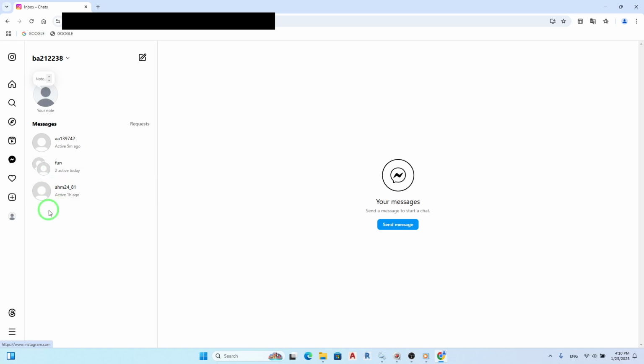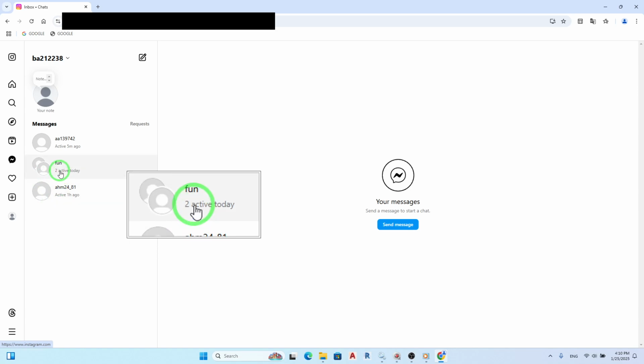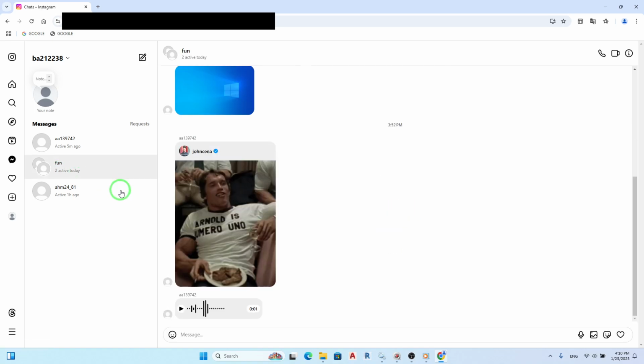Now, navigate to the group chat that contains the voice message you want to check. Once you're in the chat, scroll through the messages until you find the received voice message. It's usually indicated by a small audio icon. Once you've located the voice message, click on the three dots next to it. This will open a drop-down menu with various options related to that specific message.